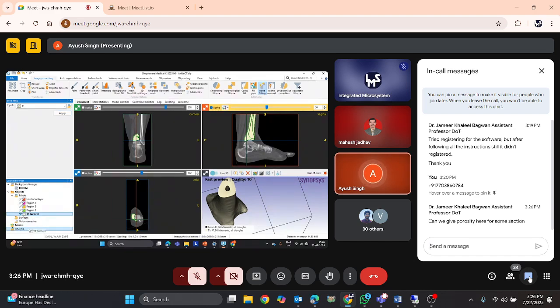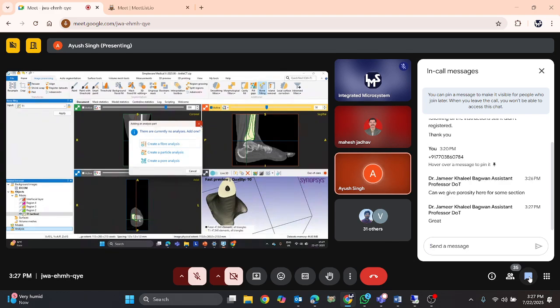We just need to drag and drop this selected part into the analysis section, and we will get three sets of analysis: fiber analysis, particle analysis, and pore analysis. Although we can directly generate from the segmented part, I generally recommend that users use this particular option once we have done the FE modeling over here. The FE modeling will be covered in tomorrow's session: how to generate the FE model, and how to send the file to Ansys to do the simulation.